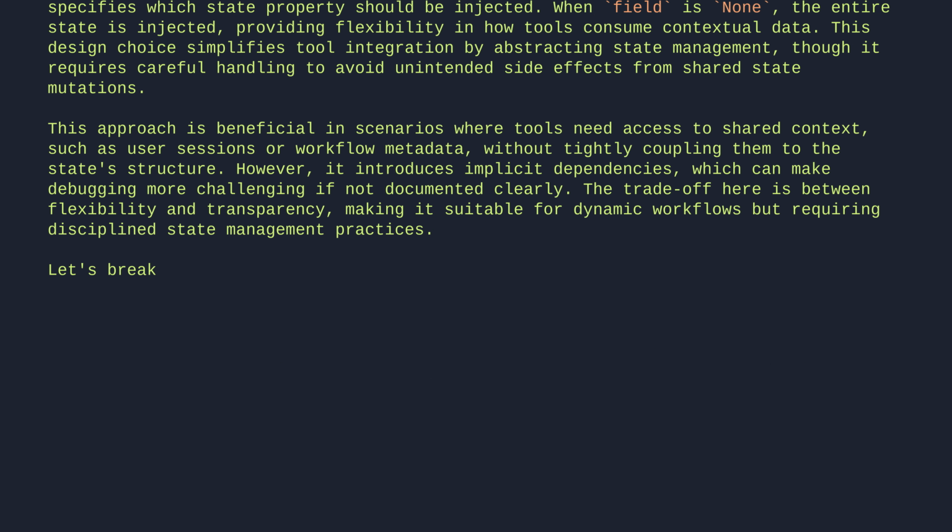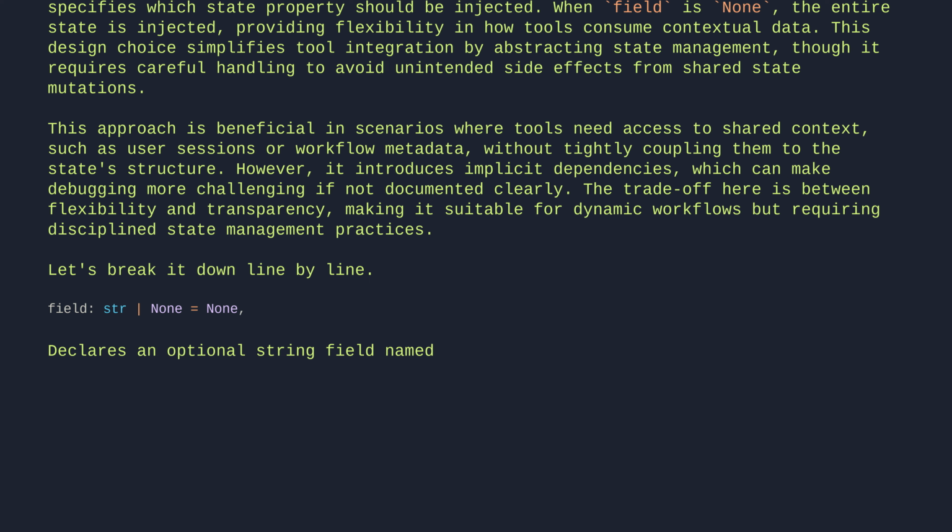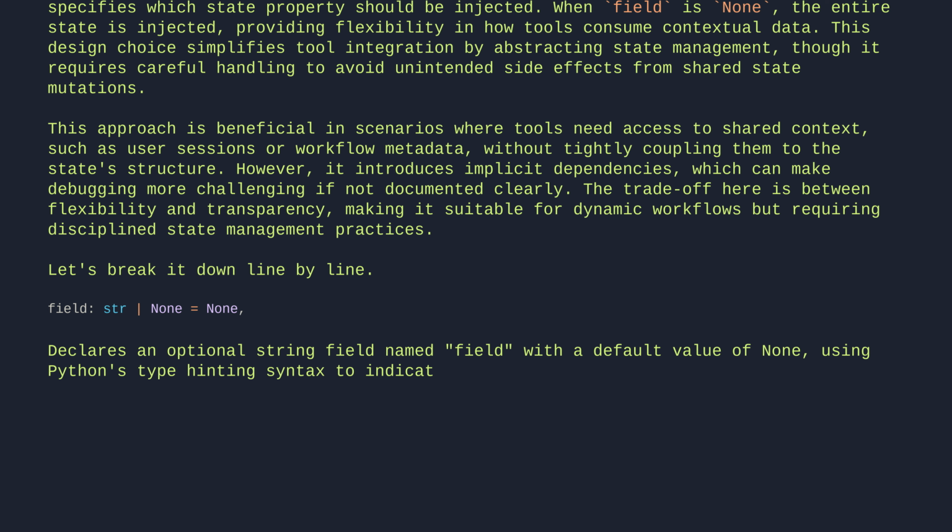Let's break it down line by line. field: str | None = None. Declares an optional string field named field with a default value of None, using Python's type hinting syntax to indicate it can be either a string or None.